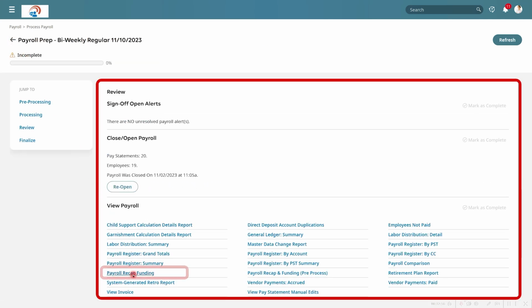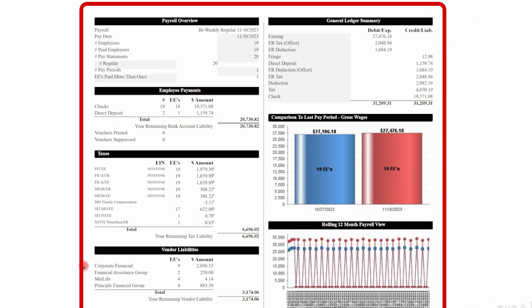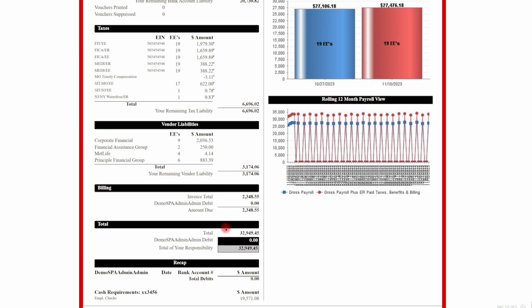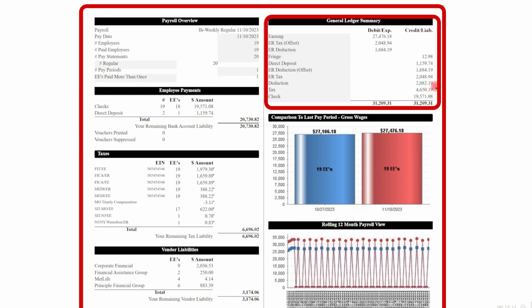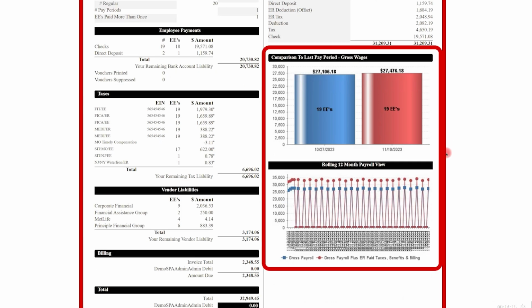Next, I'd like to take a look at the payroll recap and funding report. Here you can see an overview of the entire payroll, including the number of paid employees. You can also see the total check amount and the total direct deposit amount. You can check out your tax liabilities, your vendor payments, and your cash requirements. This report also includes a high-level GL summary and a couple of payroll comparison reports.